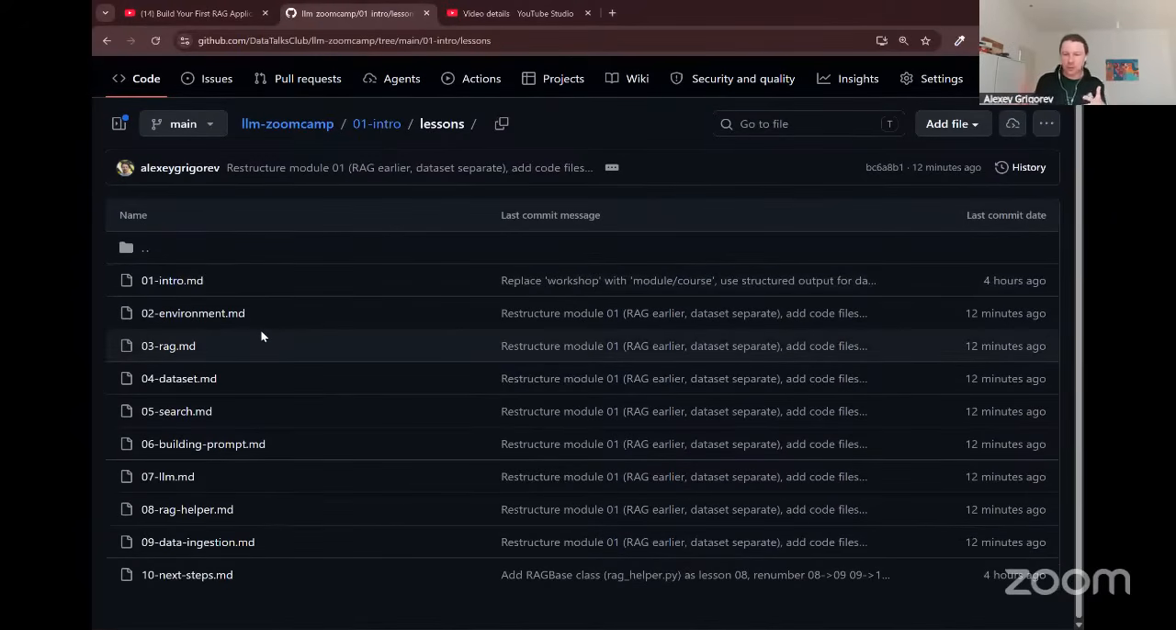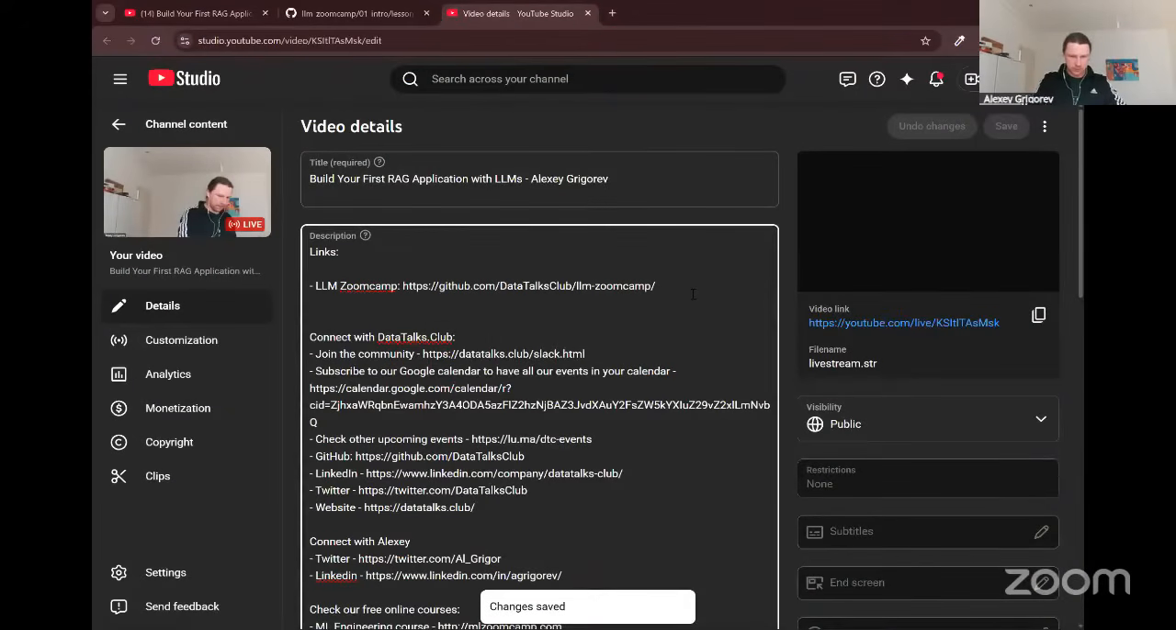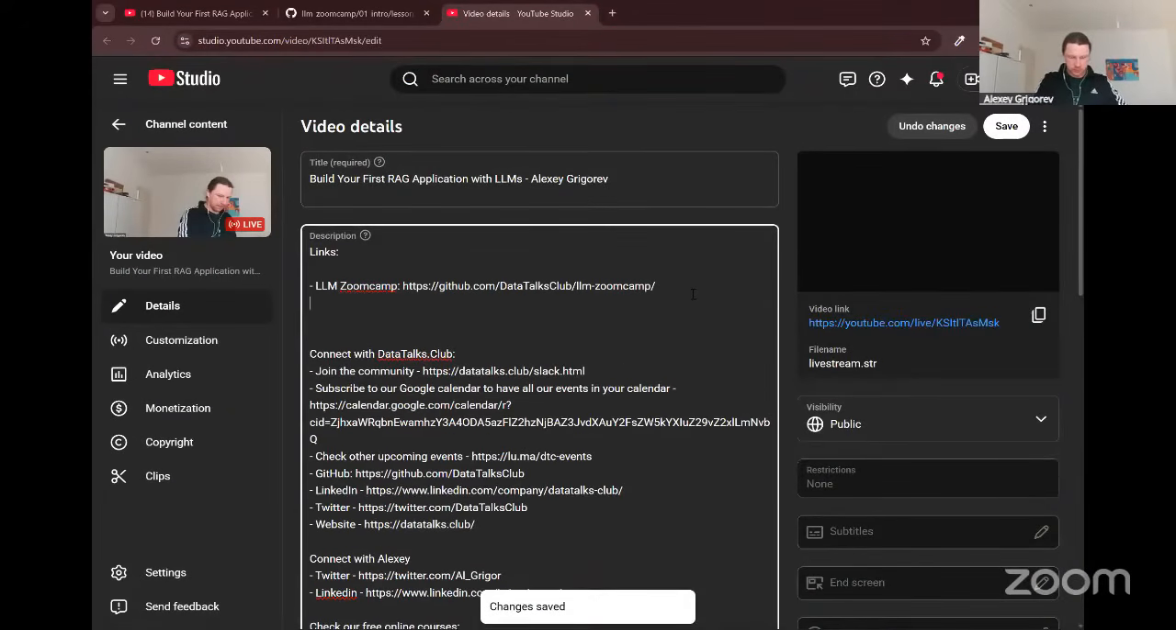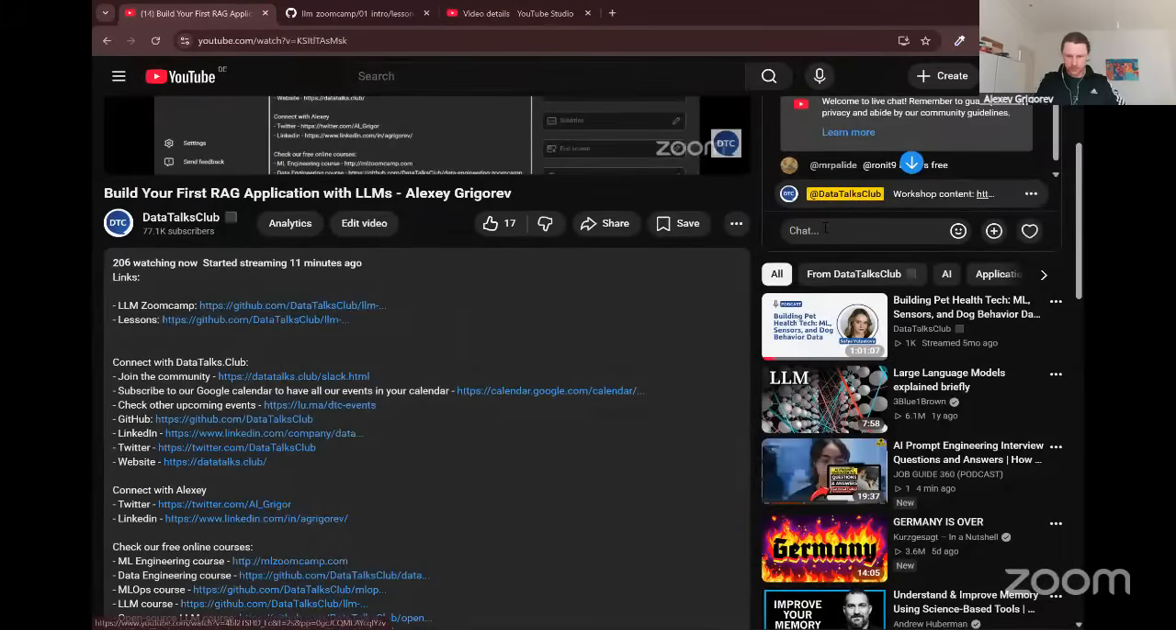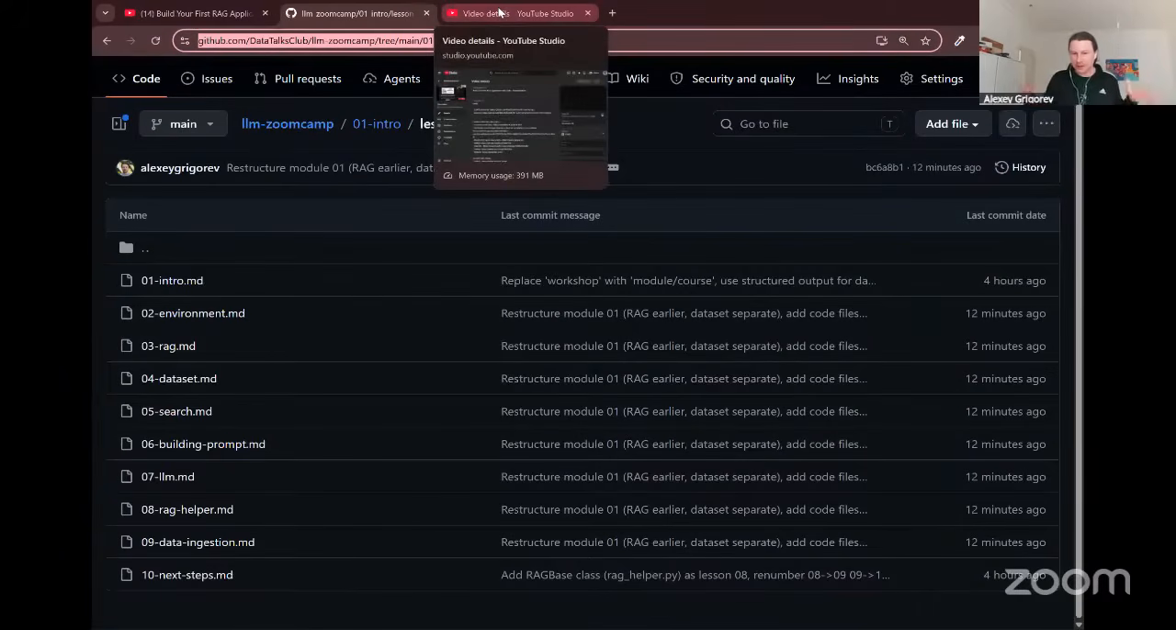I'm going to rely on the content in these markdown files to guide us through the workshop. I'm going to copy some things from there and paste some things from there. You can try to follow along. Let me share this with you. I'll put it here, lessons. And I'll also put it here. You can try to follow along, but I will be fast. So chances are that you might not be able to follow me along.